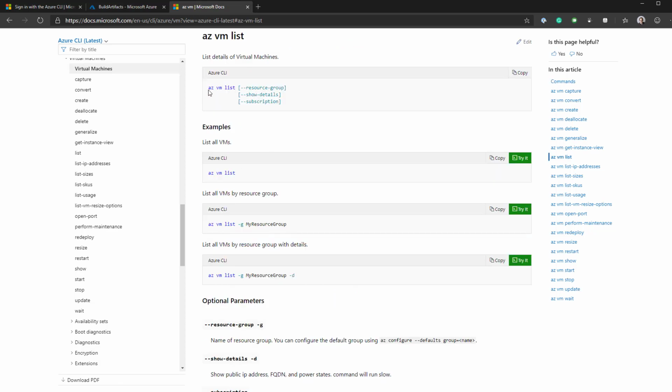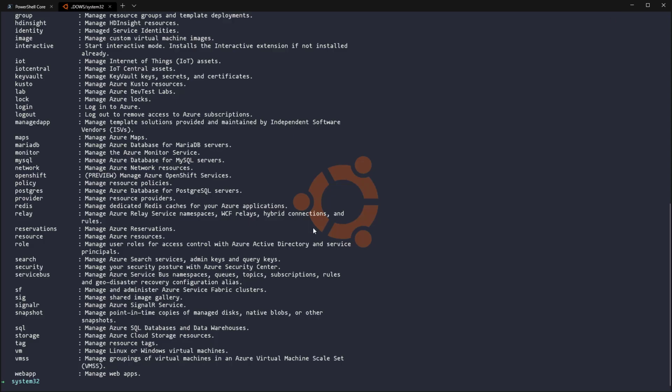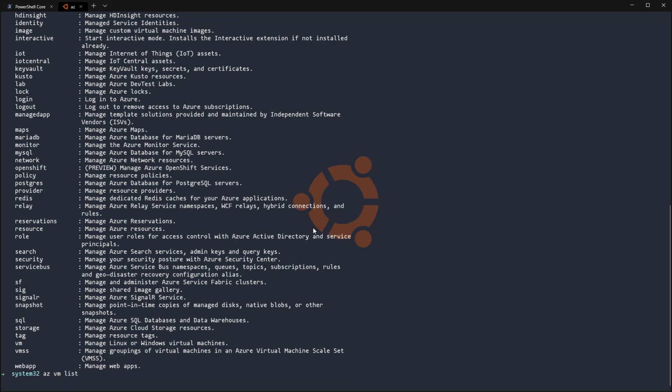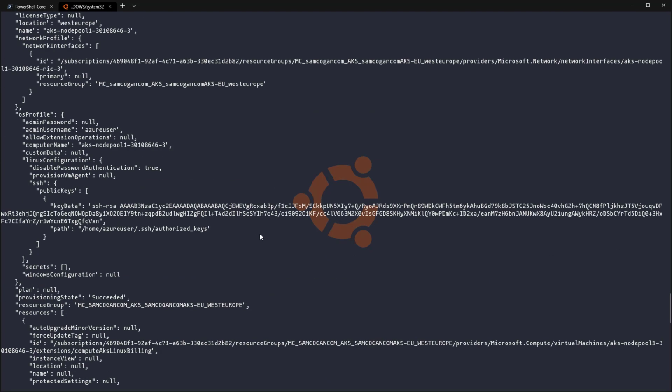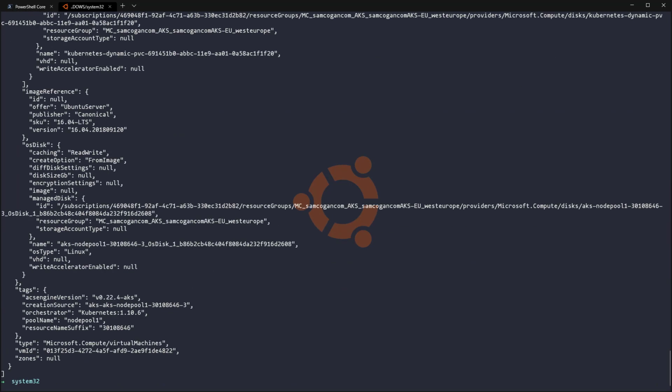That's fairly simple, az vm list, and then we can pass it some parameters to denote you want to look at a specific resource group or subscription, and we can get some more details as well. So let's go ahead and run that. We're just going to list all the VMs, so we can do az vm list. And that's getting us lots of information about the virtual machines. It's a big long list of JSON attributes and so on. It's not the most useful format, so we're going to see if we can change that.